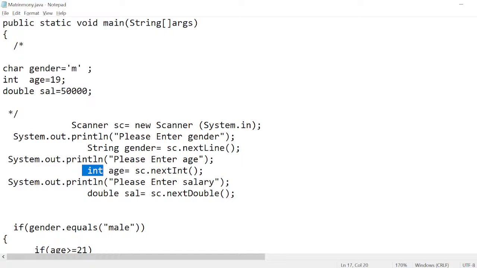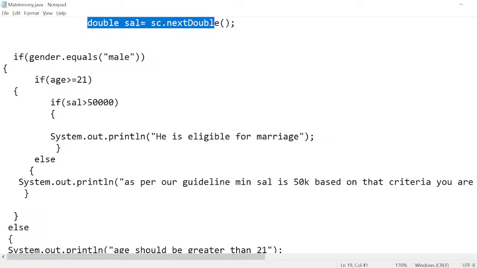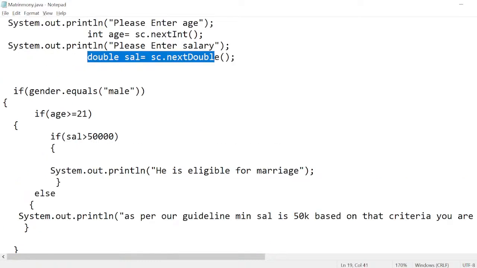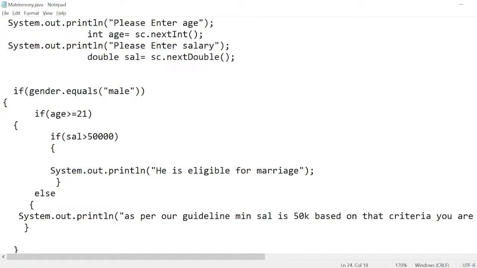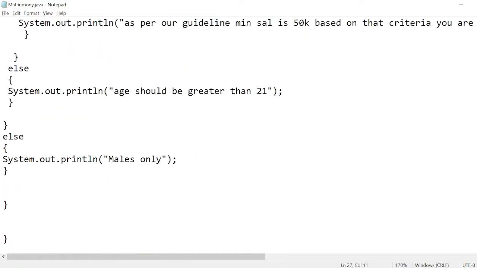Next, what is the purpose of this line? Taking the integer input data, and this one taking the double input data. And here I am writing multiple conditions. If you want to compare strings, we use dot equals. If you want to compare numbers, we use double equals. If greater than, and if salary greater than, this is the thing.